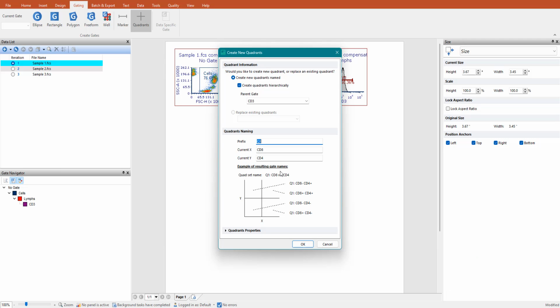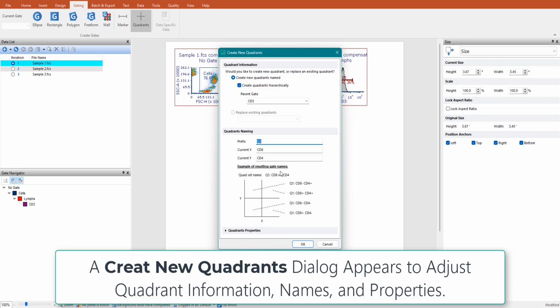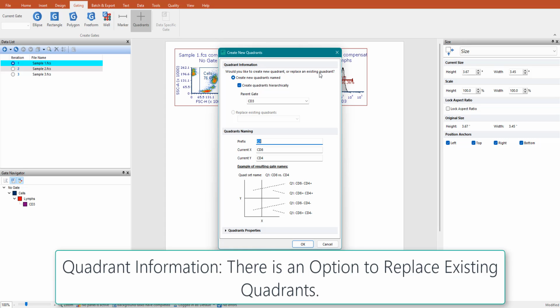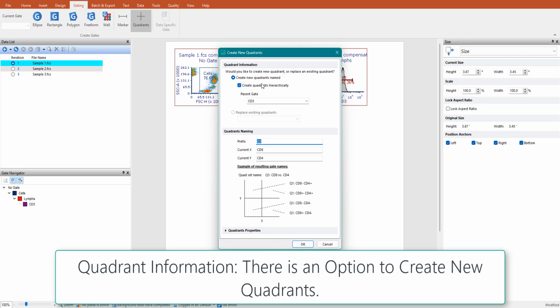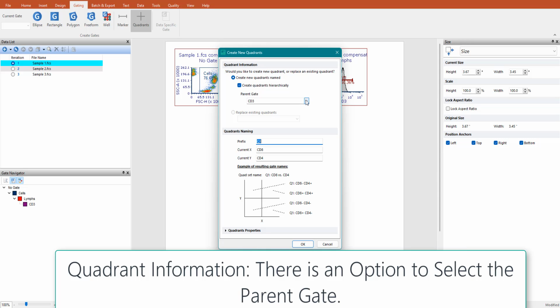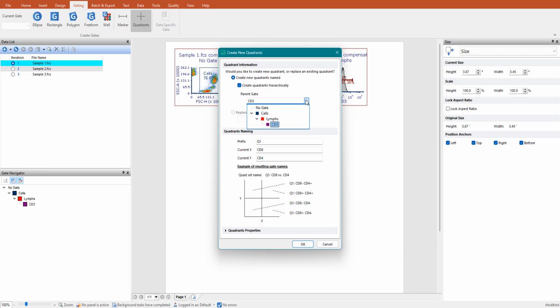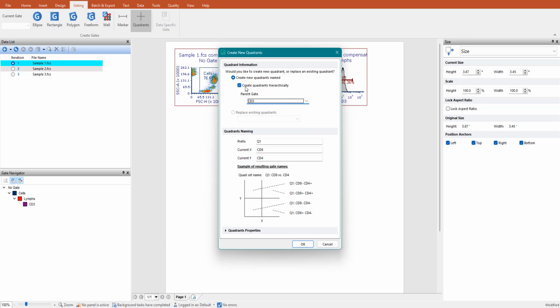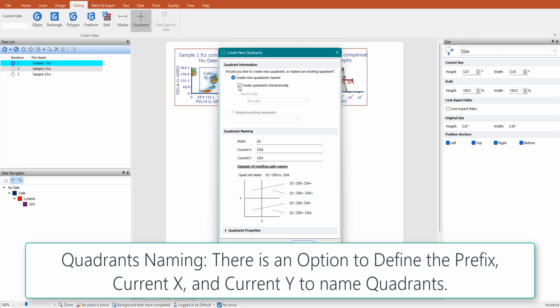As soon as we insert the quadrants on a plot, the Create New Quadrants window will open. We can replace an existing quadrants if there was any to replace. We can create new quadrants, give them a name, and ensure that the correct parent is applied to this set of quadrants. We can also tell the software to not create these hierarchically so that they will just be a subset to no gate. We can define a prefix.